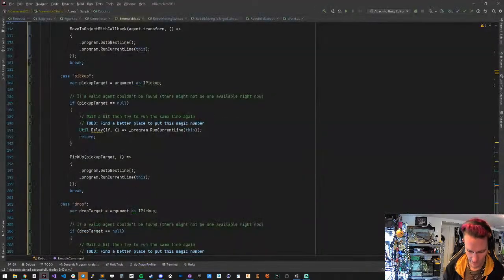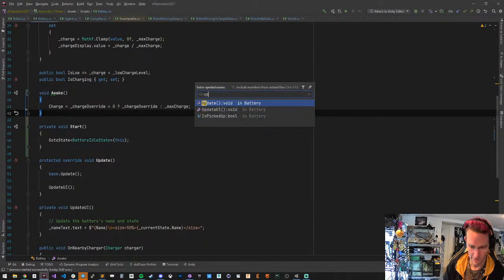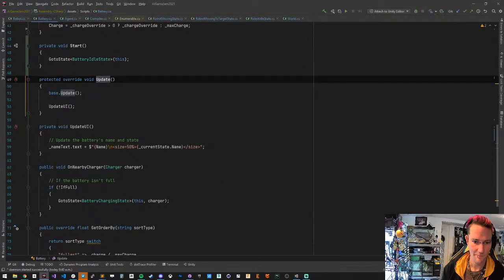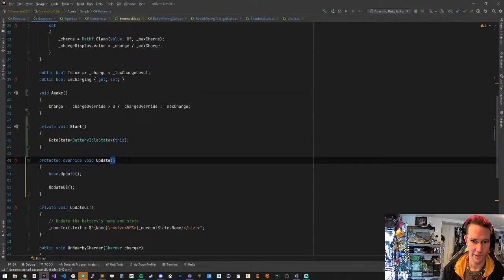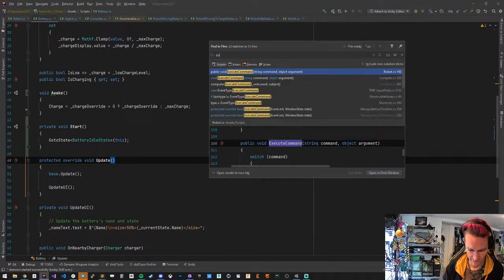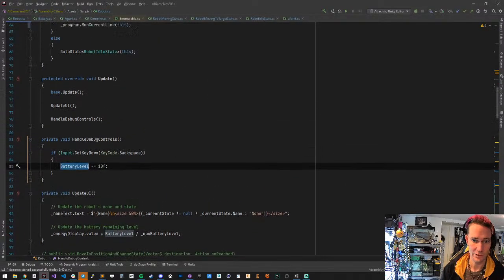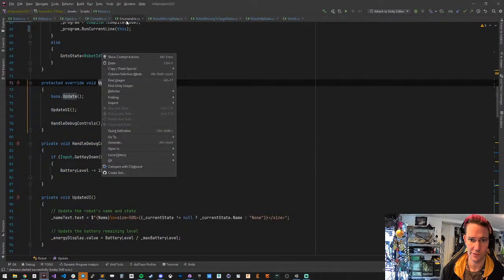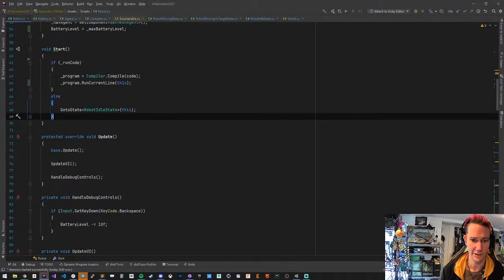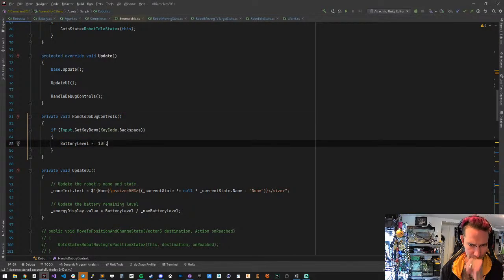Right, quickly bang it back in. Battery. Update. Did I delete that? I might have. Maybe that wasn't in battery. Maybe that was in. I'll search for backspace. Battery level. Handle debug controls. What am I in? This is in the robot. Oh, sorry. This was to reduce the robot's battery level. My bad.